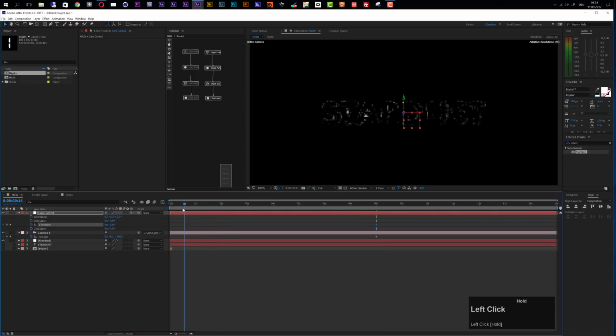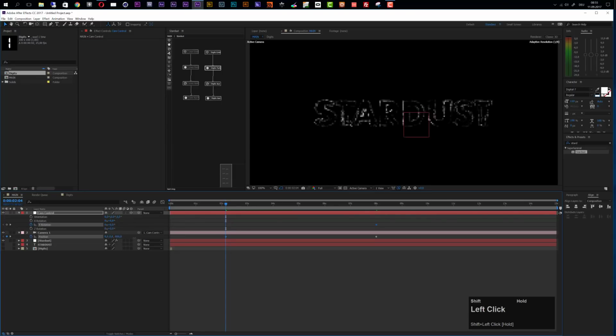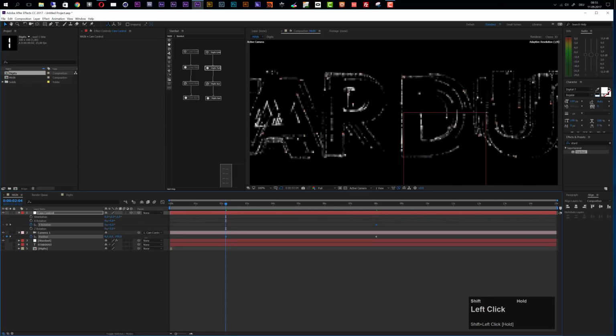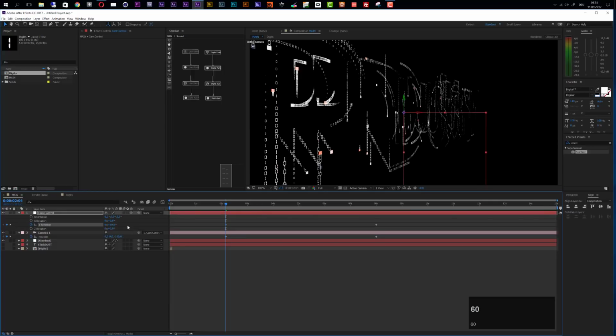Now let's move to, I don't know, about 2 seconds. And just for now, I will zoom in here quite a bit. So change the X value to something like -250. And now let's add a bit of rotation here, like 60 degrees. And now we can see what's going on here.